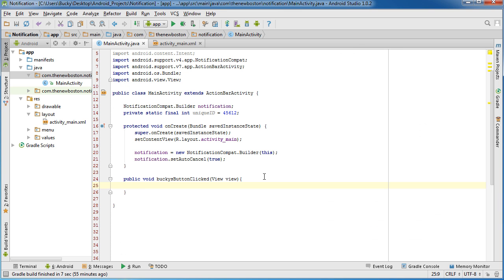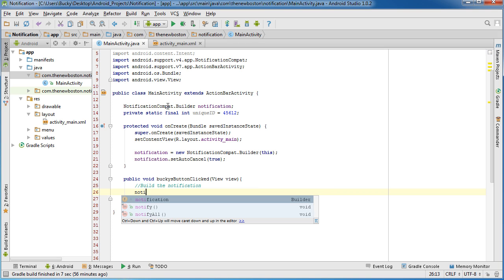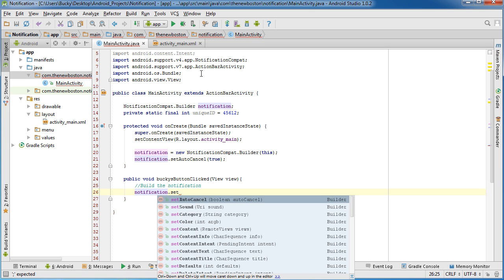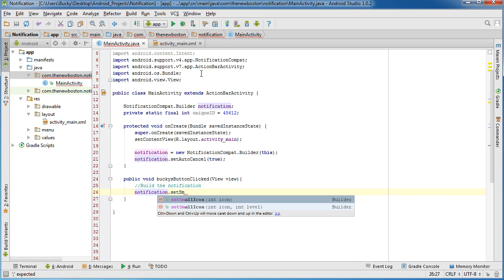So the first thing, let me comment this, build the notification. And remember, a notification, the first part is an icon, the second part is a text, and the third part is either the time. A lot of these things are optional, but let's go ahead and learn how to do it right now. So anytime you want to add one of these attributes, you just call notification, which is your notification object, and we'll set small icon first.